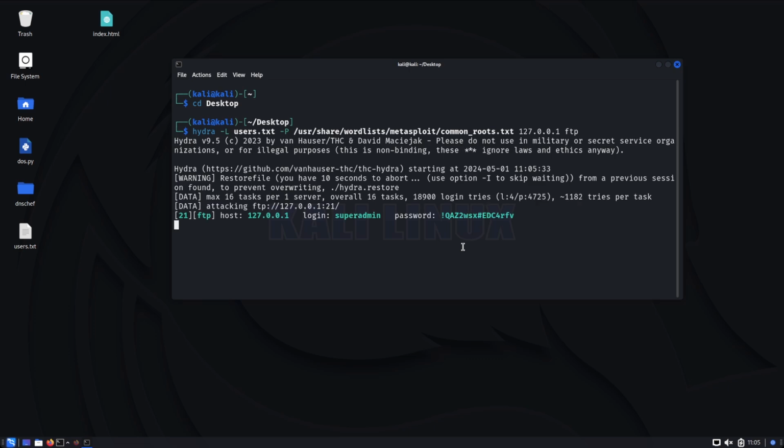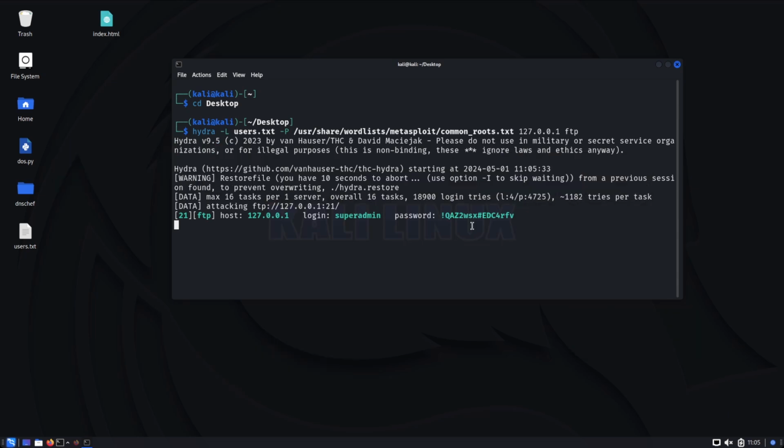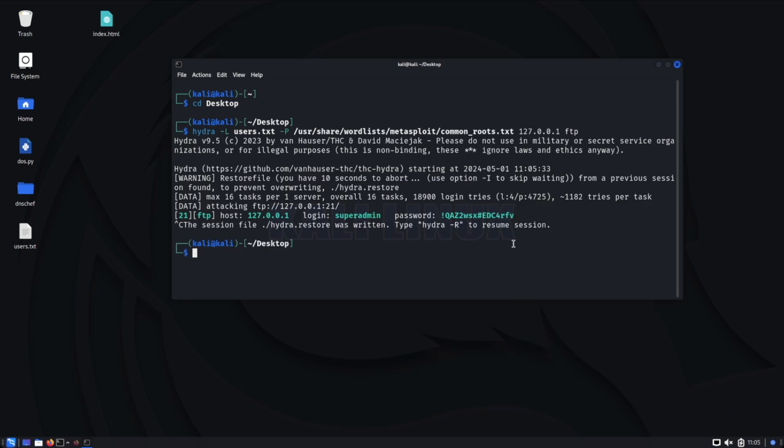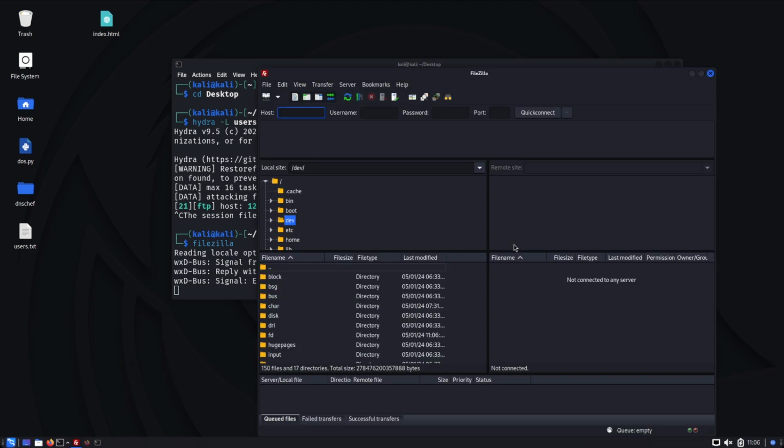As you can see, we already have a result, but it could take minutes, hours, days, months, and it could even lead to nothing. Now if we use an FTP client like FileZilla, we can try this password. So we copy. We type FileZilla. If you don't have FileZilla installed, you can install it with the command sudo apt-get install filezilla. Now we write the server's IP.